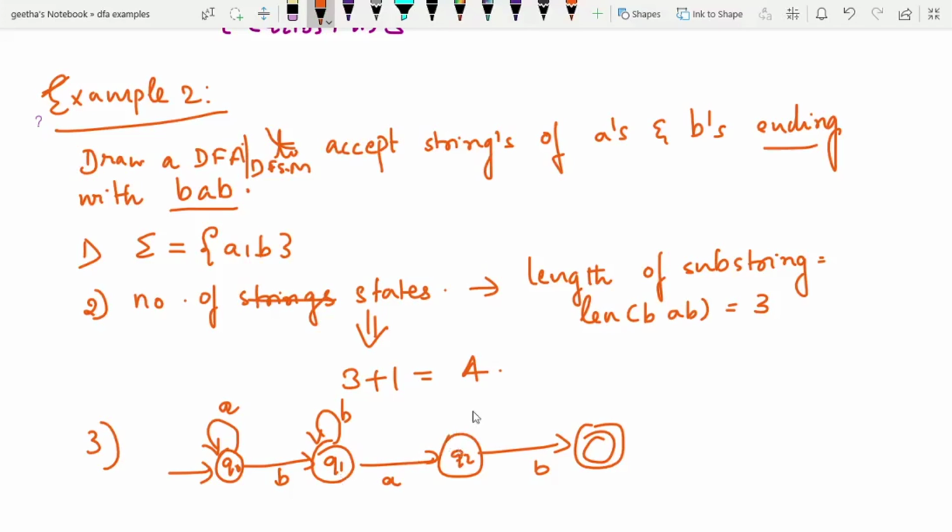Why? Because if I write a loop on A here, then B also will be accepted by the system. So if I write A here, what happens? This particular DFA is going to accept even B, such a kind of string also. That should not happen. We want strings that end with BAB. So A here is not okay.